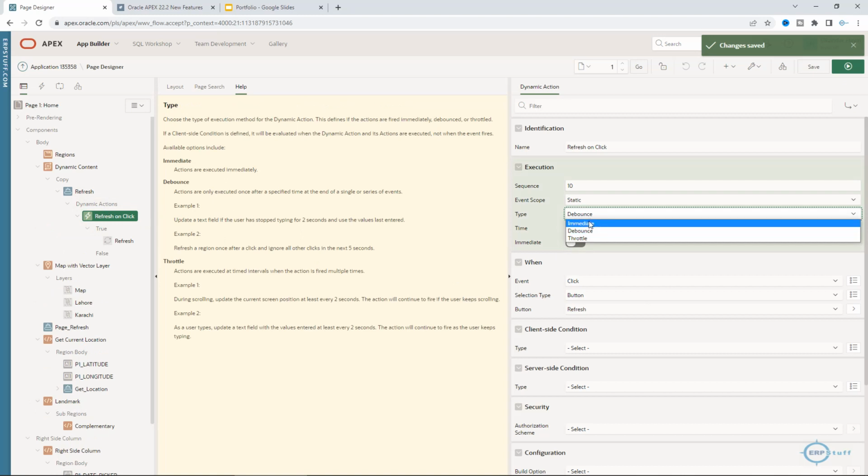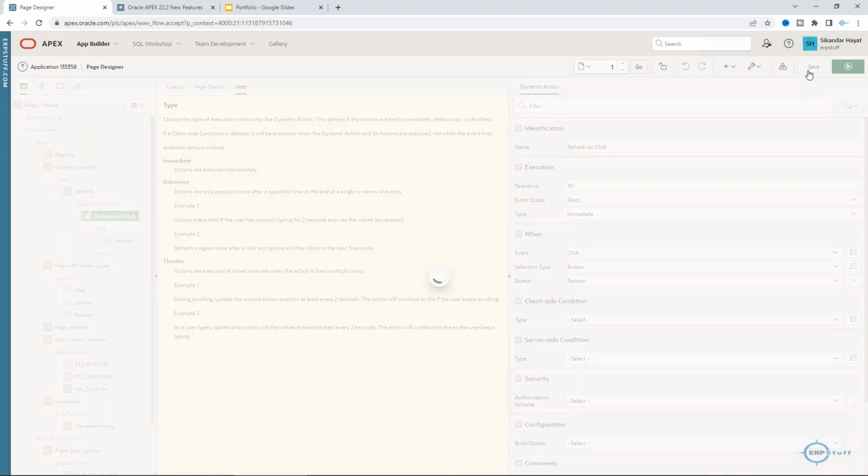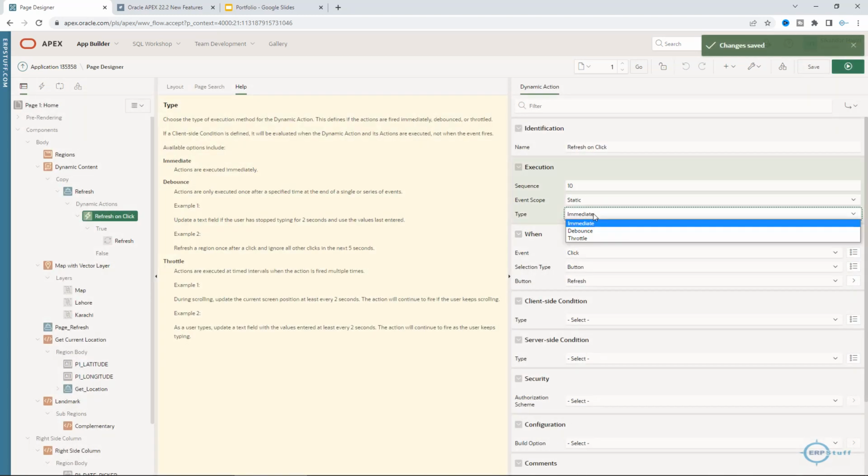Immediate means that on click it will happen. Let's say I click the refresh button 10 times, it will just refresh each time. Ideally you want to put some delay as well, because maybe it is fetching from Google Maps or some other service where you have to pay. So why click this many times? Immediate means it will execute immediately. But here you have debounce and throttle.